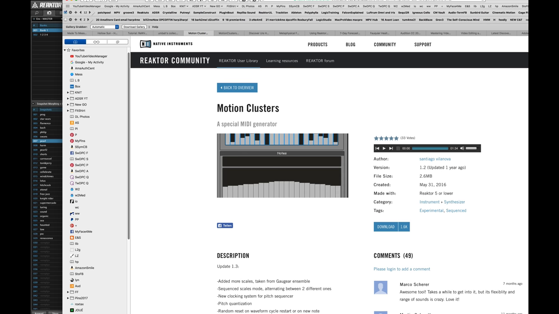I've been working again recently with my all-time favorite Reaktor device. Actually, it'd be more accurate to say this is top five of my all-time favorite musical software applications ever, anywhere, anytime. It's called Motion Clusters. It's part of the Reaktor user library.